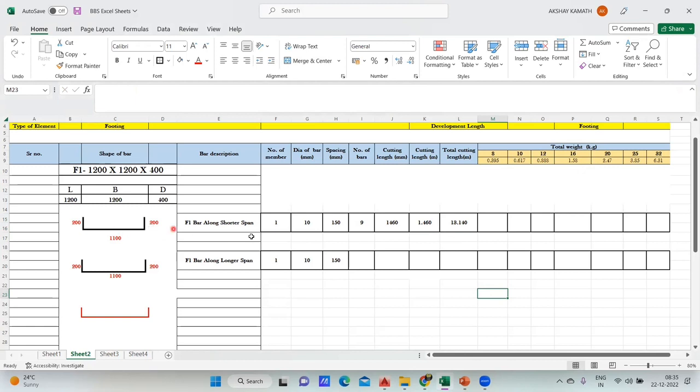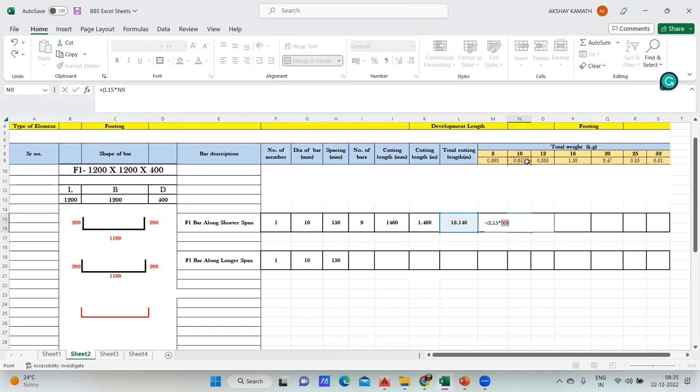So which is this? What is the diameter of my bar? It's a 10 diameter bar. Good. And what is the weight of a 10 diameter? It is 0.617. So the weight will be plus, open the bracket. Okay. Total cutting length. If I multiply this cutting length with the weight of a 10 diameter bar, that is 0.617, and then close the bracket, hit the enter button.